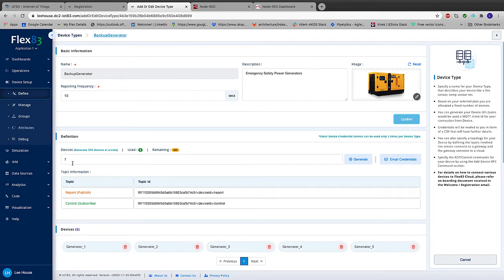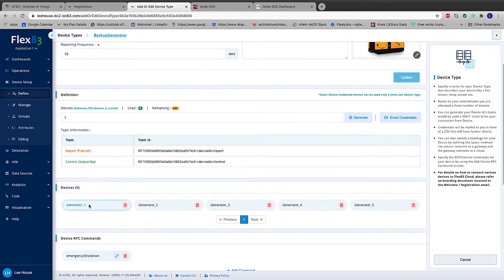Then go down below and establish how many devices you want to create. In this particular case, I created 5 devices, and you click Generate. Then we'll come to this later. You want to email the credentials to yourself for how you will connect your external devices to your IoT application. This information is your MQTT publish and subscribe topics.